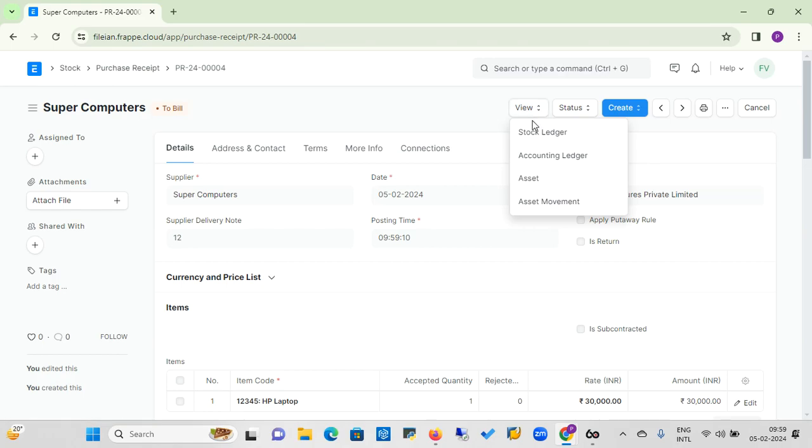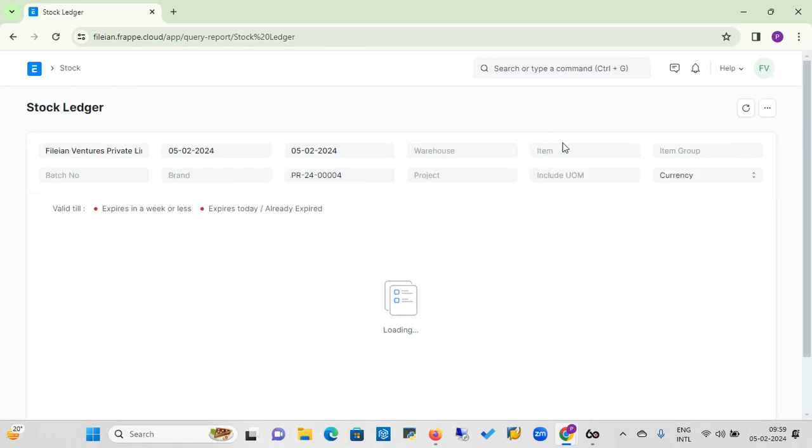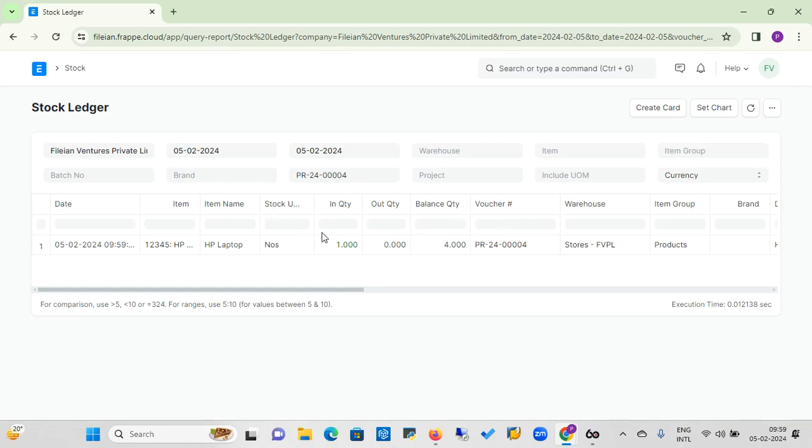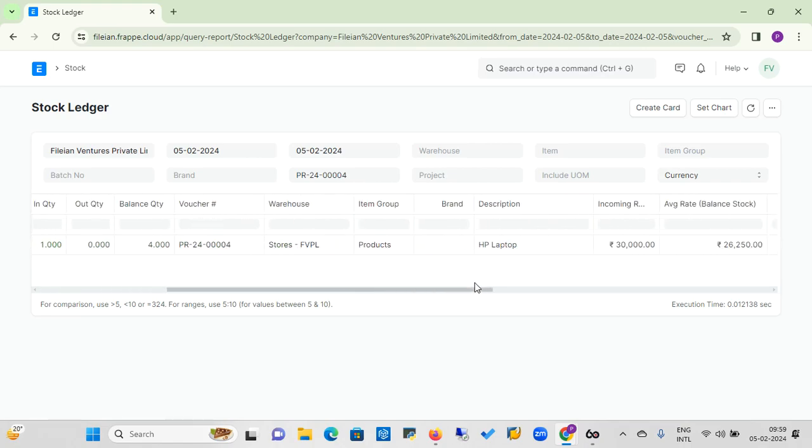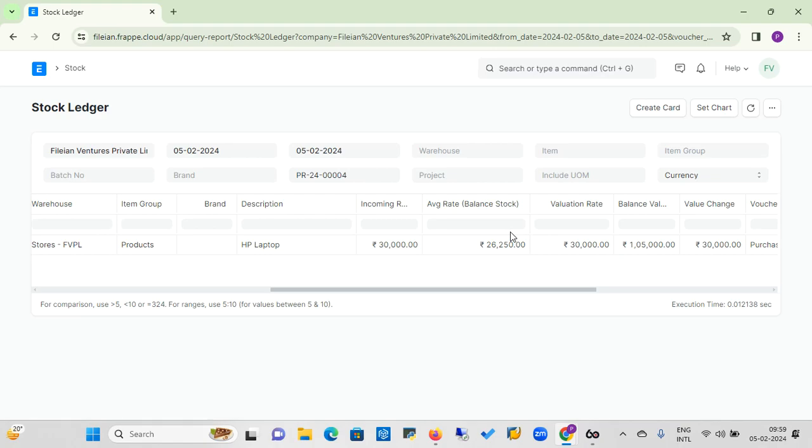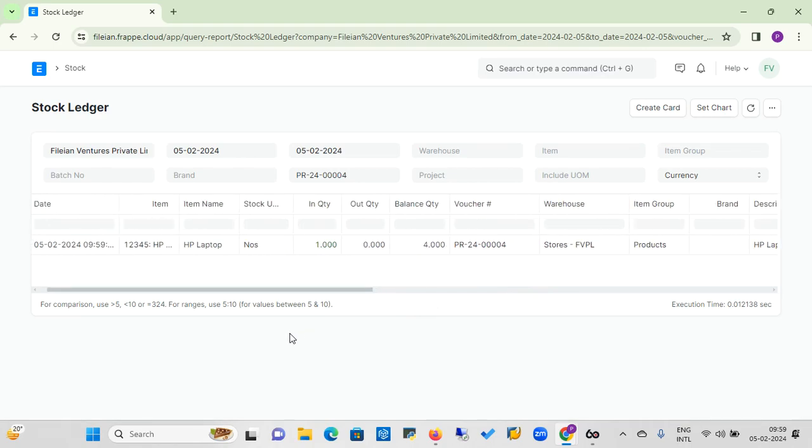If you view the stock ledger, you will get the item details, which have just been inwarded to our inventory or to our stores. Under the view option, you will check the stock ledger. Here we are checking the stock ledger. The average rate and balance stock will get calculated automatically. Incoming rate will be 30,000 rupees, and the balance valuation is 1,05,000 rupees for this particular item. So this kind of stock ledger is generated automatically in ERPNext, which is very simple.